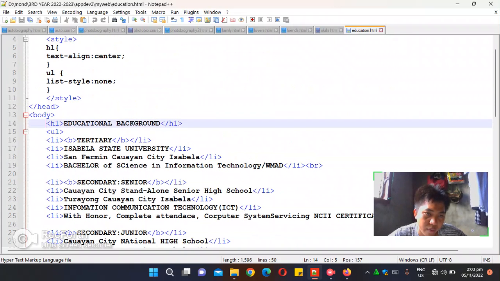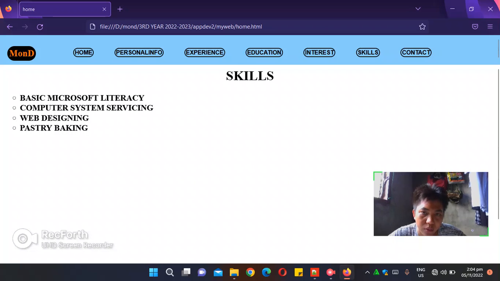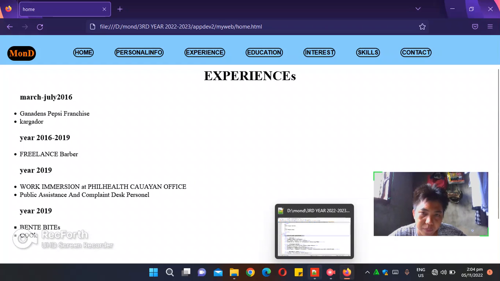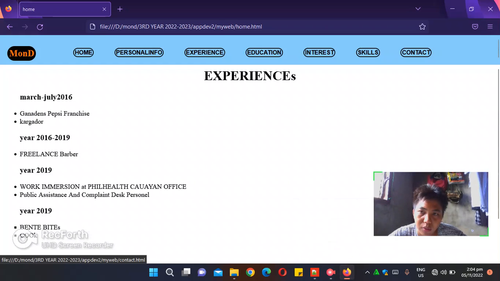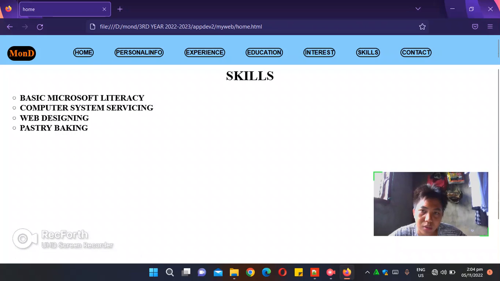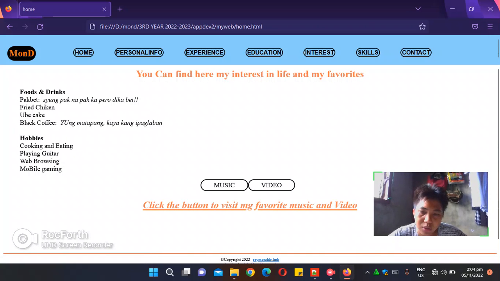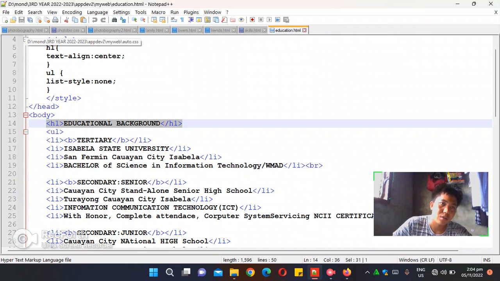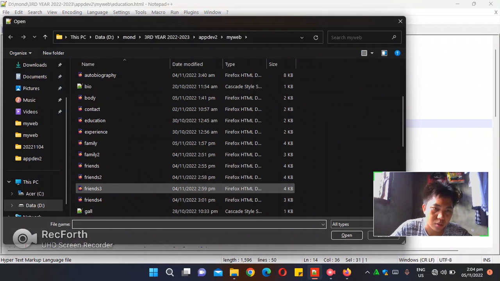I use a footer tag and H1 for the title of the educational background here, and then for the experiences, pretty much the same. And for the skills, interest, here in the interest, let's open the interest HTML page.